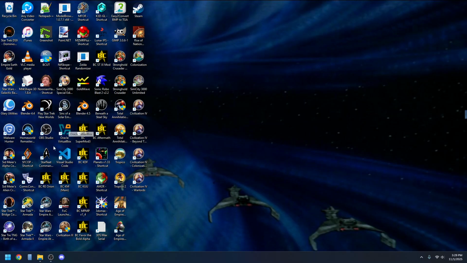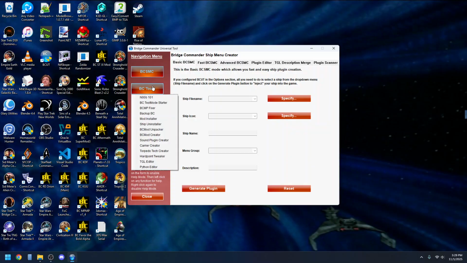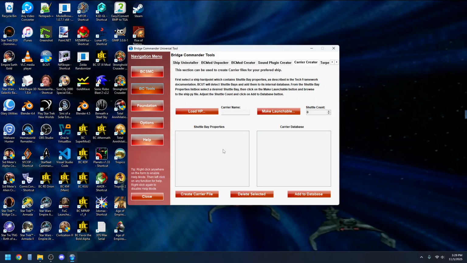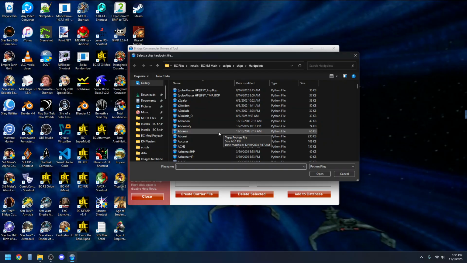How y'all doing today? Doing a quick little dirty recording to show off how one would create a carrier file for Bridge Commander. Note that this video is just showing how you would use BCUT, Bridge Commander Universal Tool, specifically version 1.8.1 to apply a carrier file to an existing hardpoint.